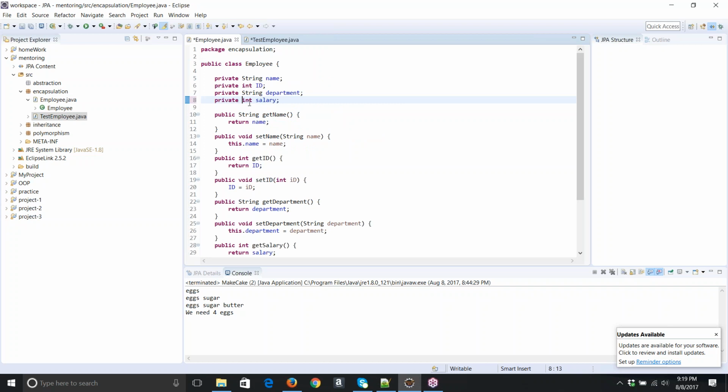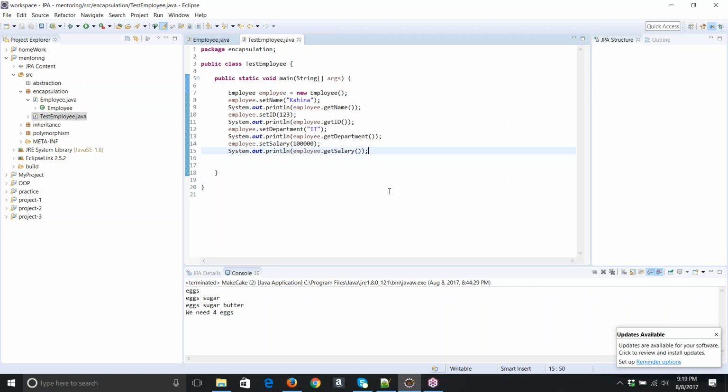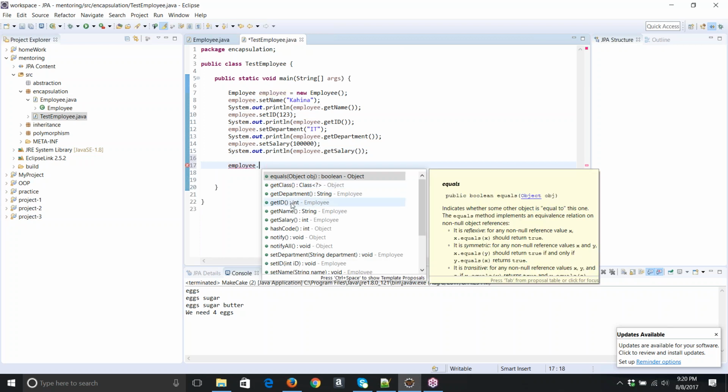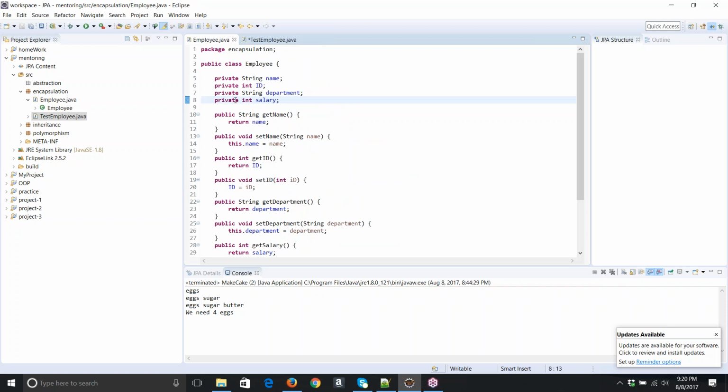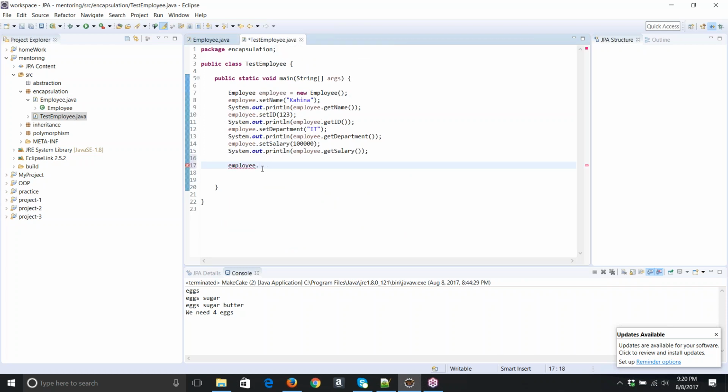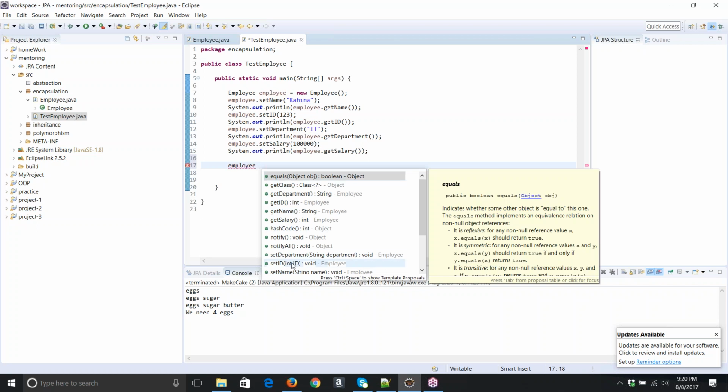So now I made it private. Now if I go here and I do the same thing, the employee object dot, you see I don't have the variable int salary anymore. It disappeared. We can say that it disappeared, but actually I just wanted to hide the variable. That's why I made it private, and from here, when we do this dot, we cannot access or see the variables anymore.